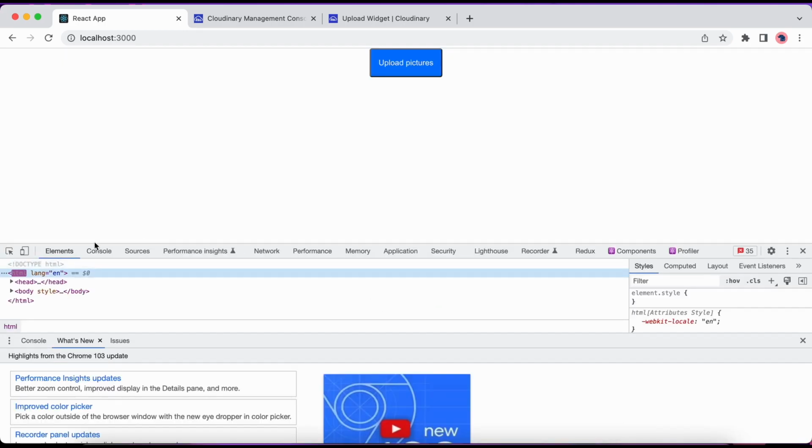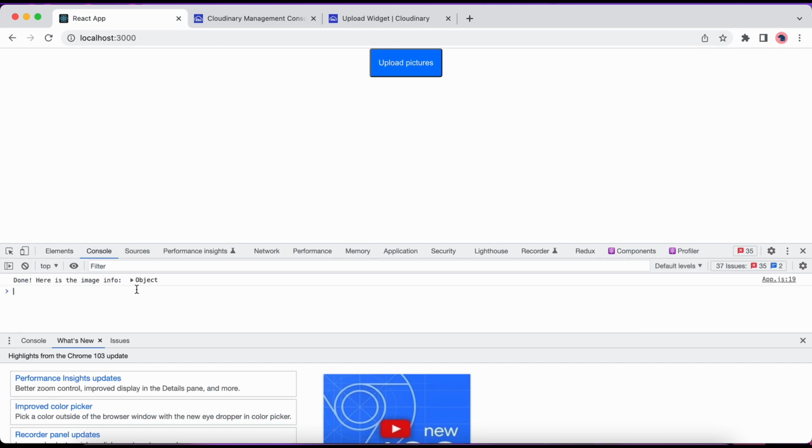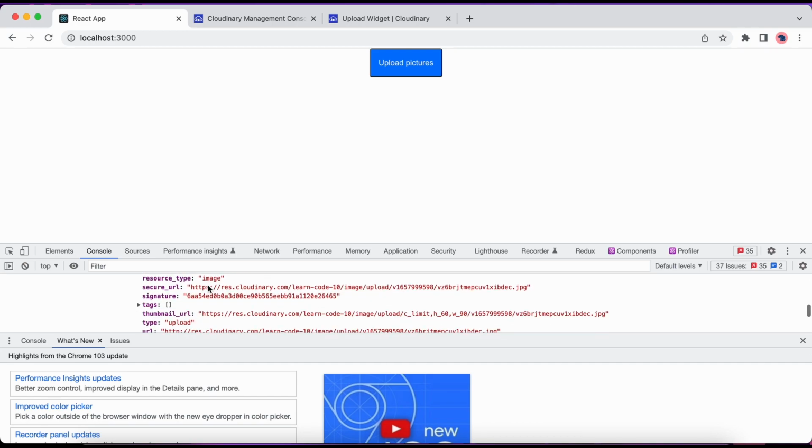We are having back an object, which is the image object, and it has a path, right? And it has a secure URL. So once we click this secure URL, if we paste it, this is actually the picture, right? Now we need to just grab that and save it in our state.